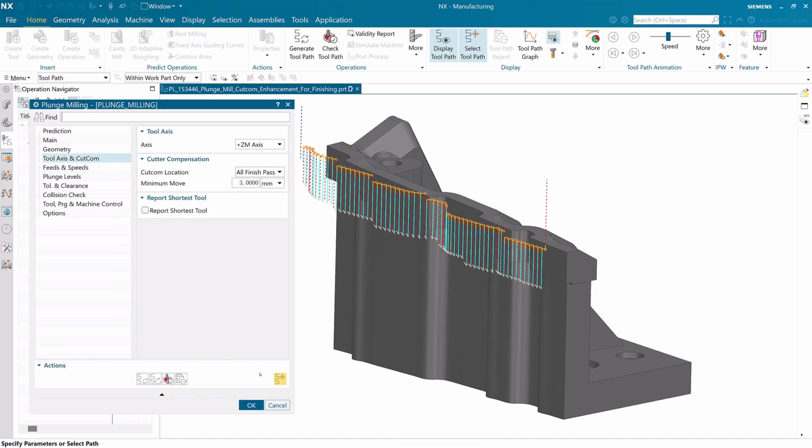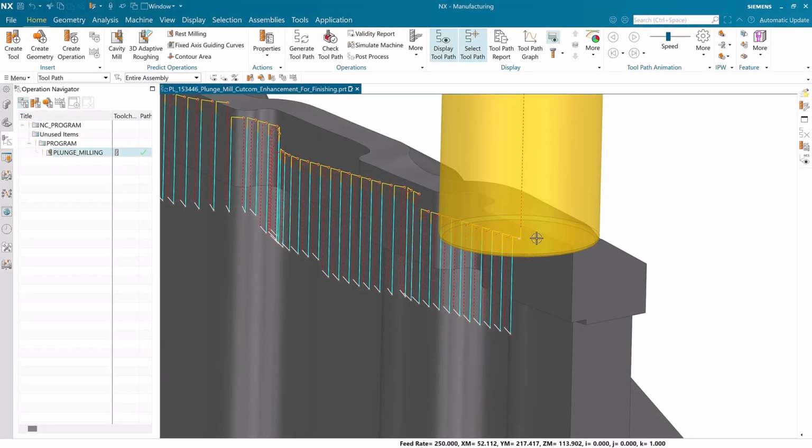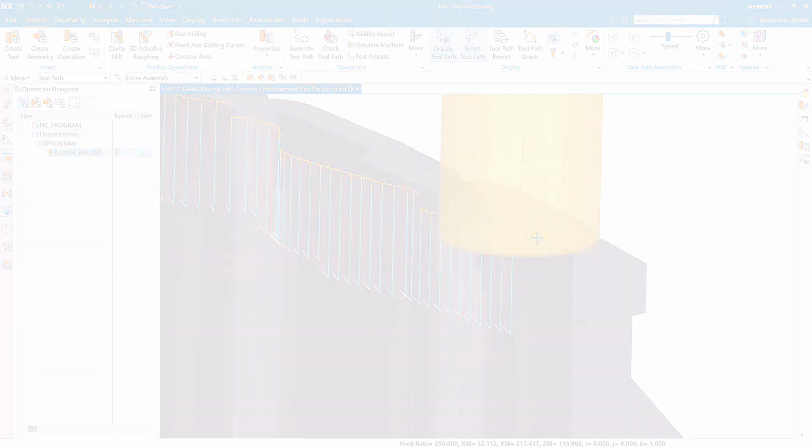Plunge mill will create horizontal linear engage move before the vertical engage or plunge cutting move. This will ensure the motion controller can apply the cut-com offset distance measured from the wall correctly.